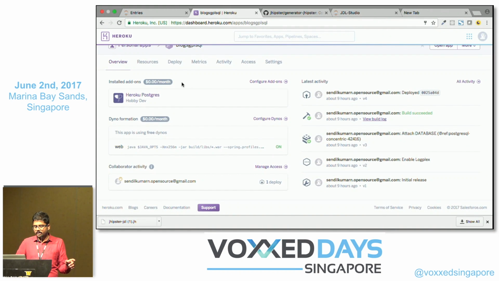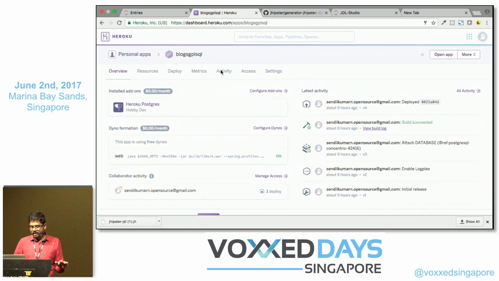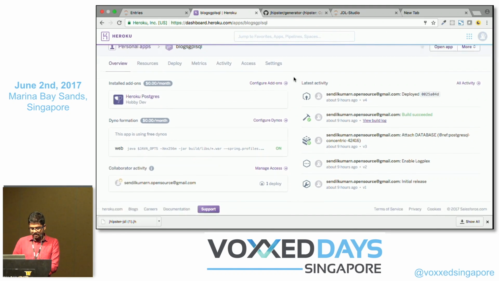So you can see here, the Postgres is added automatically. You don't need to do anything. You just have to upload the entire stuff. The database will be created, schema will be created, and all the entities that you've generated will be done for you automatically. And you do have the things installed here, so you can just go ahead and verify this.